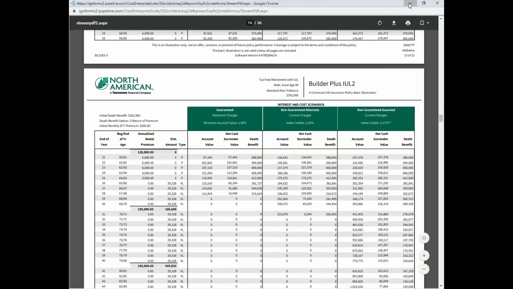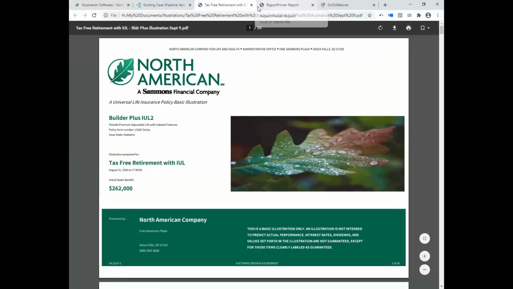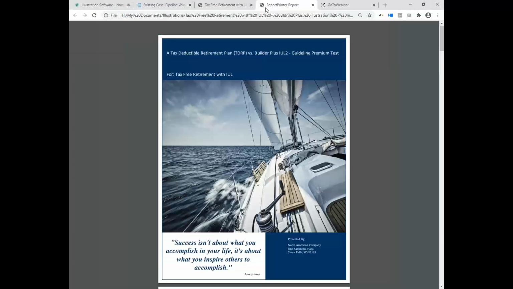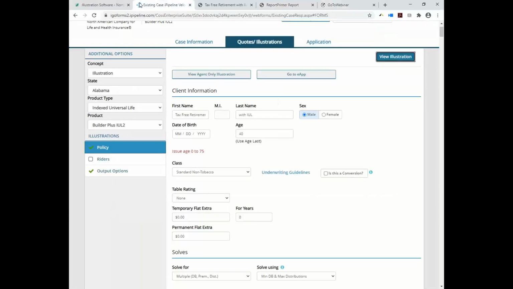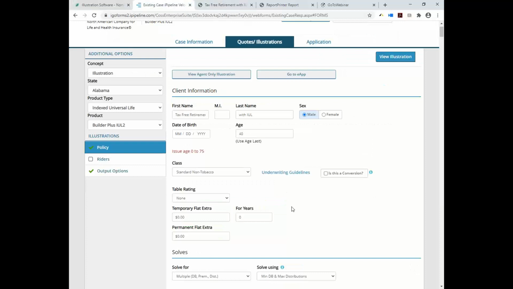Now, before we switch over to Insmark, I have a chart up here. Maybe not. Where did it go? All right, I might have to figure out where that went. I'll pull that up here in just a second. So let's go over here, and while I'm generating Insmark, I will find that other chart that I want to show you.